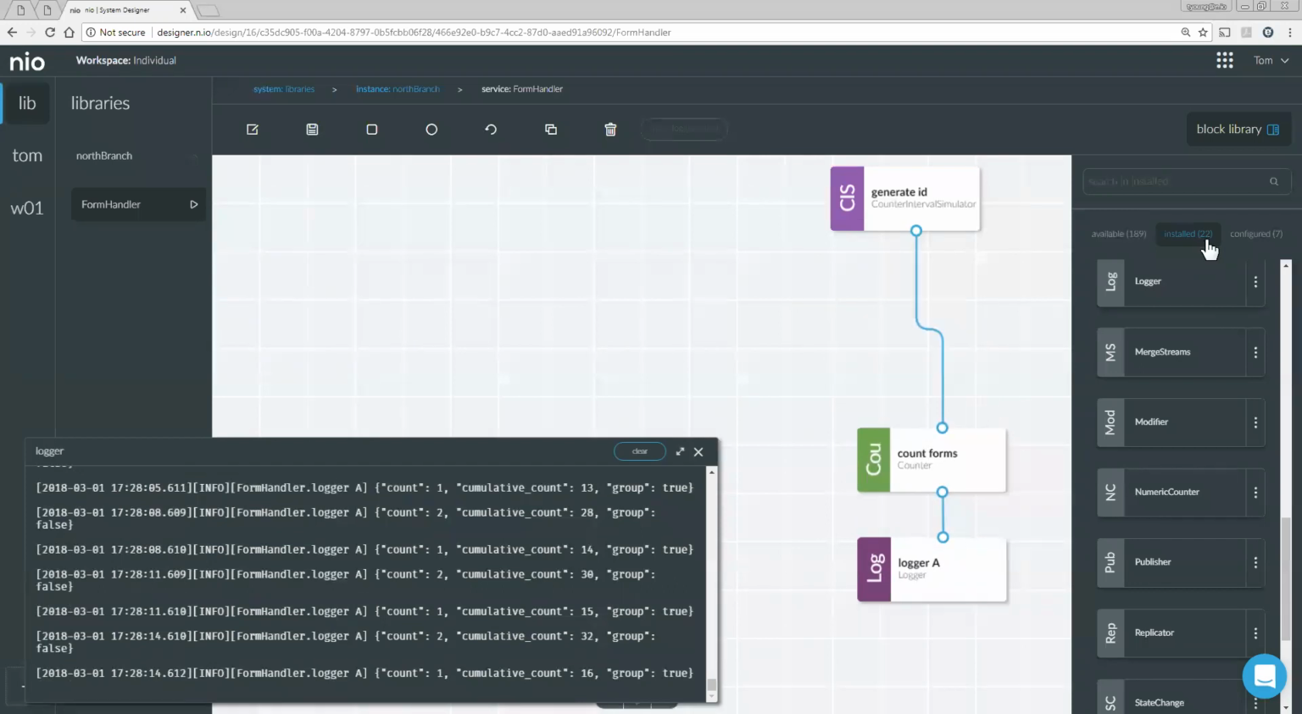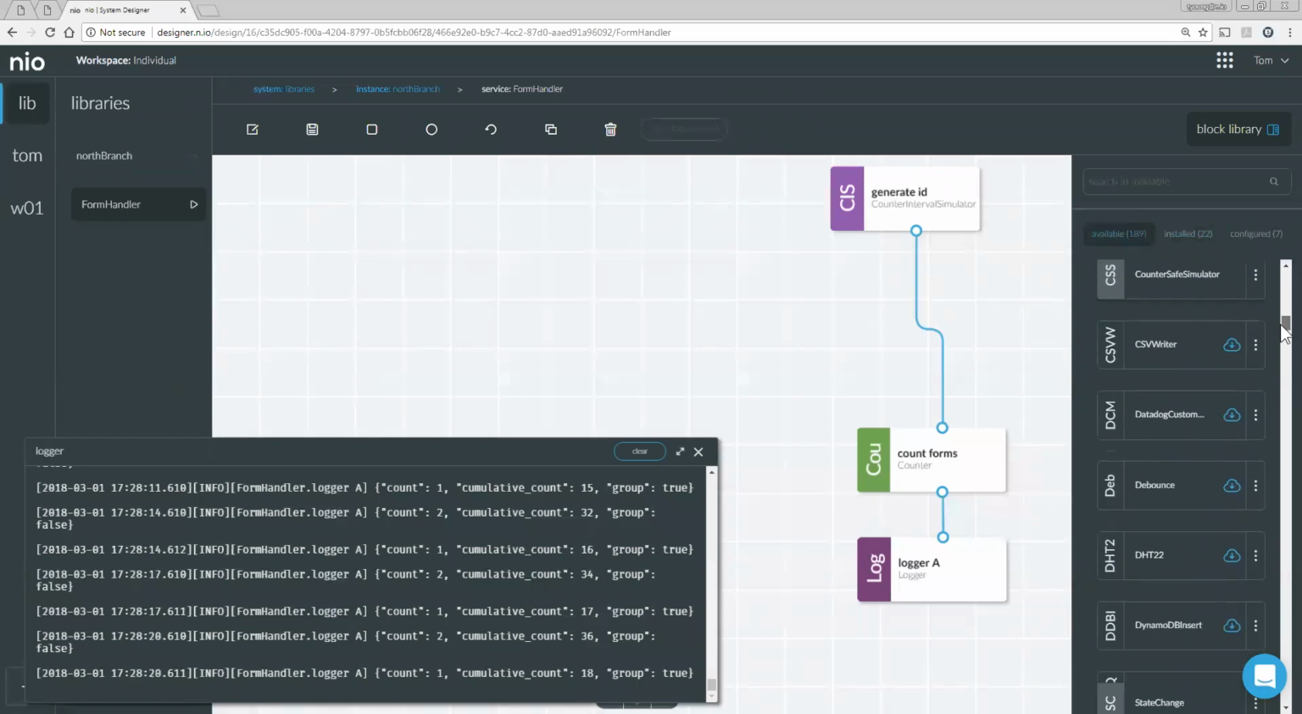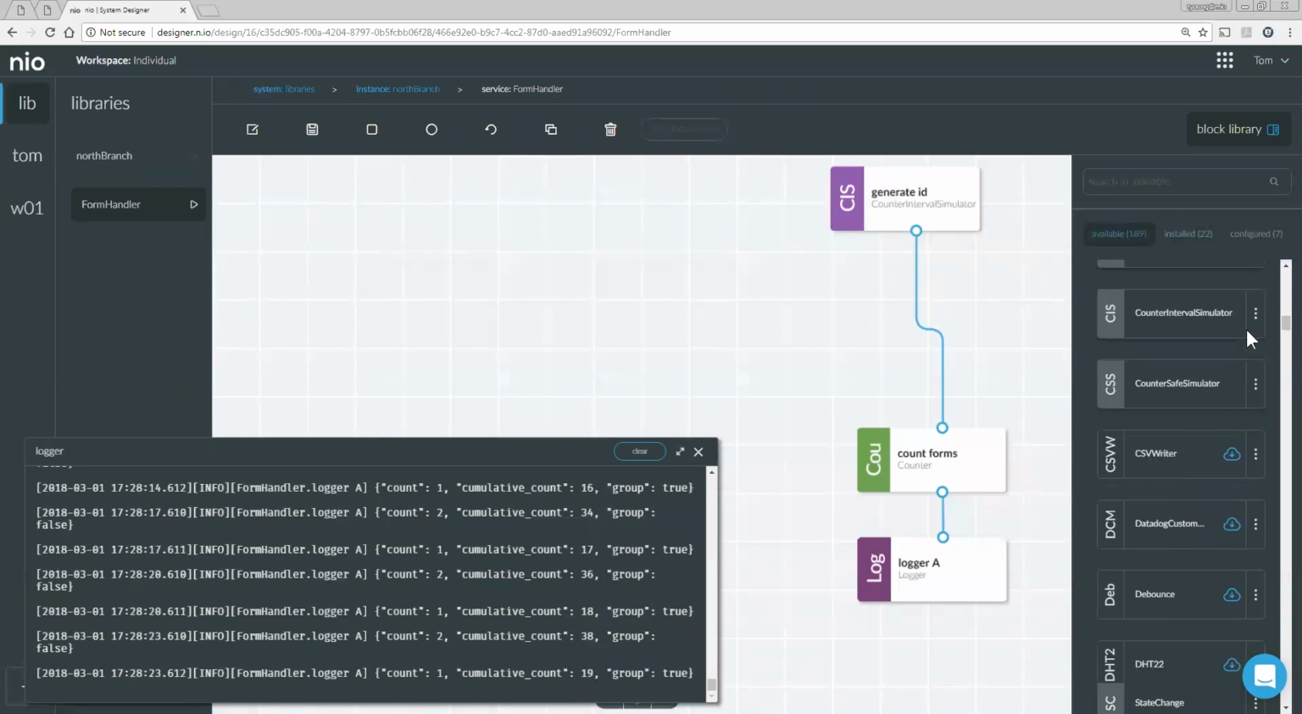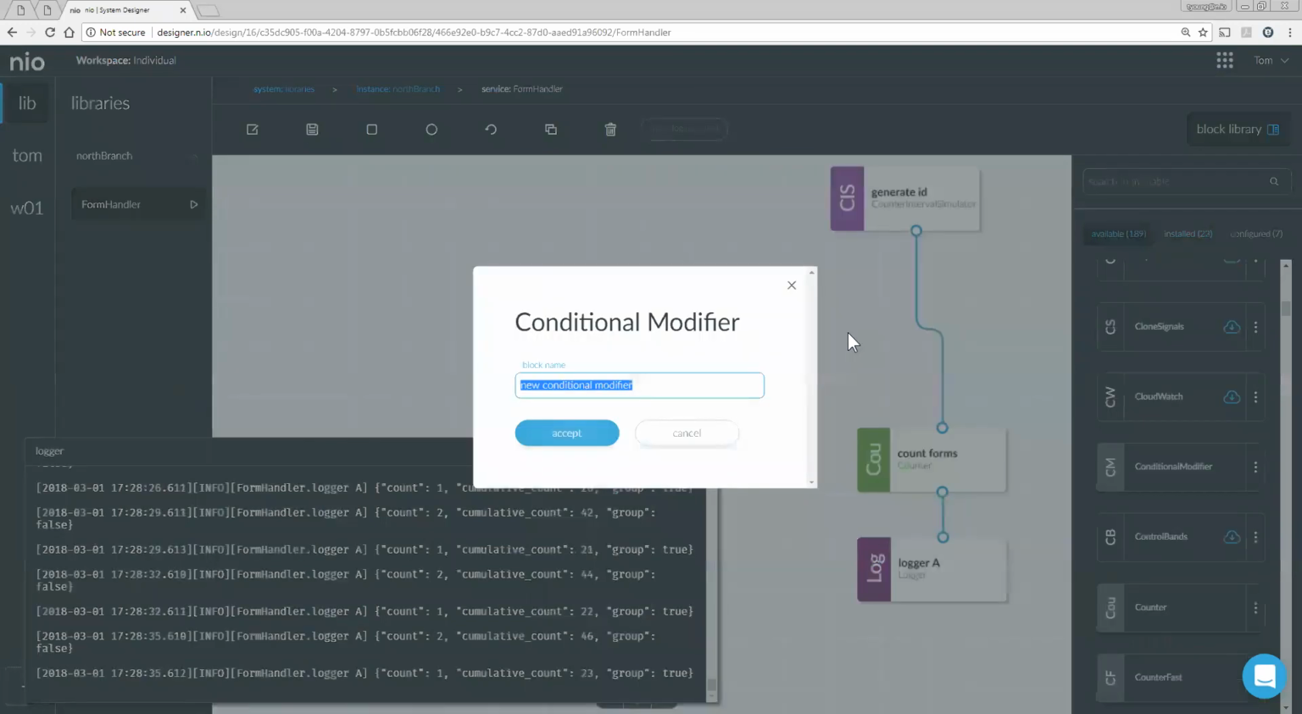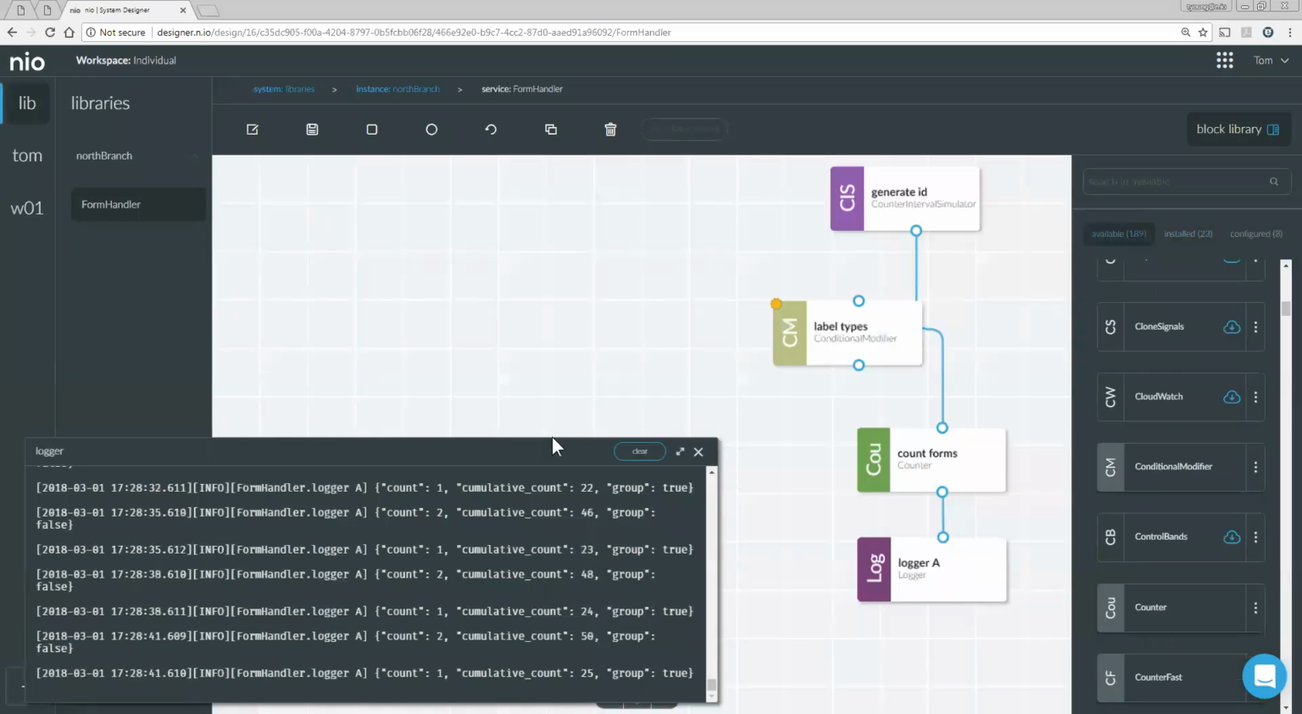So I'm going to come back over to my block library. I'm going to jump to the Available Blocks tab. I can scroll down a little bit here until I find my conditional modifier. There it is. Again, I just click to install. It takes only a second. And this is now ready to go. So let me drag this out. And I'm going to be using this block to label the types of my different applications. We name it label types, accept. And now I've got a new block on my canvas.